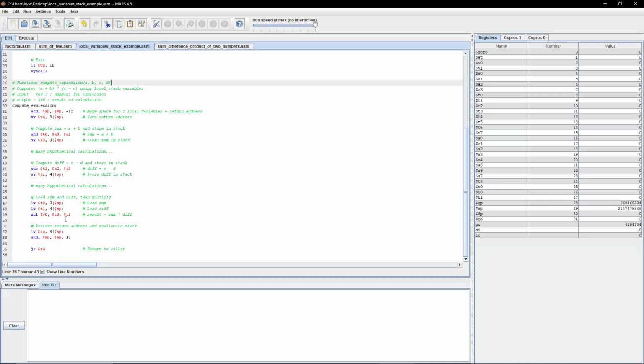But before we return, we have to make sure that we are cleaning things up. So we restore our return address, and we deallocate the stack. So we're 100% doing cleanup here. Making sure you clean up is very good programming practice in something like Java and C, but it is especially important here because, as I said before, you only have so much room. And then we return to the caller.